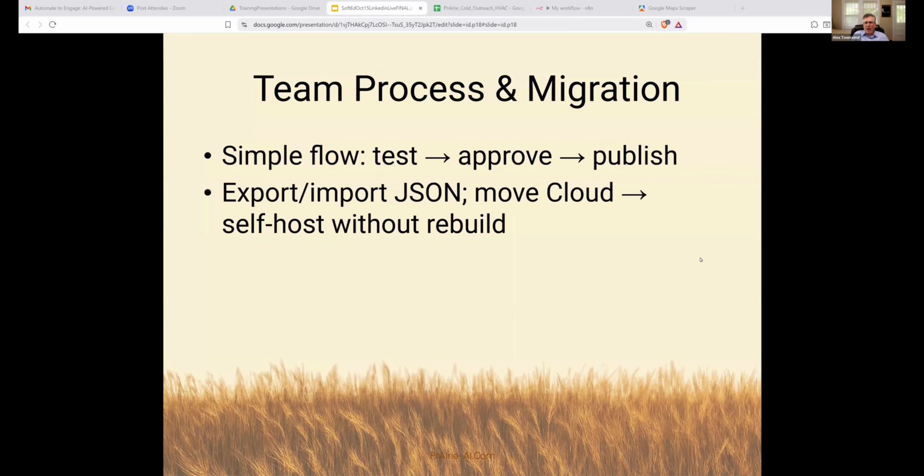So you want to test your flow in a sandbox with sample data, approve with a quick checklist, owner alerts, rollback note, and publish to production. Short, repeatable, and it prevents who-changed-what mysteries.